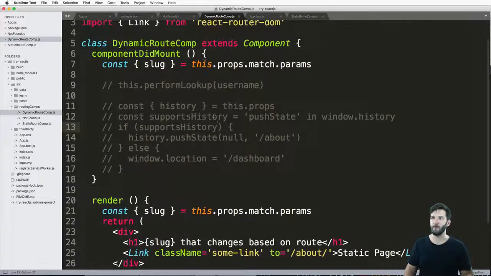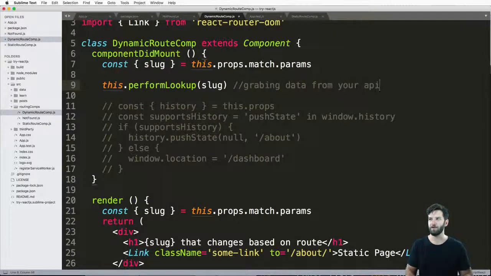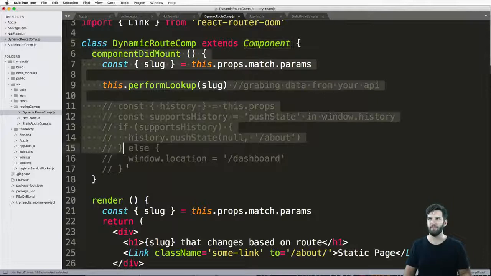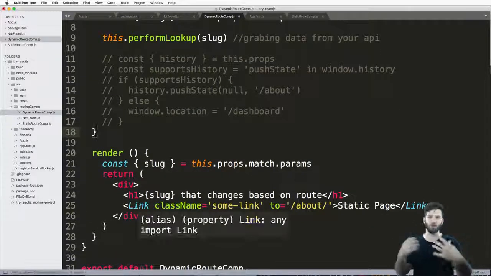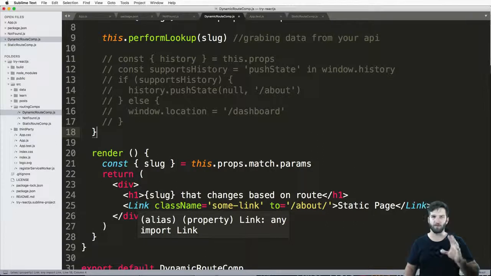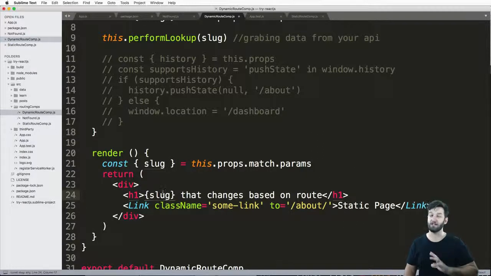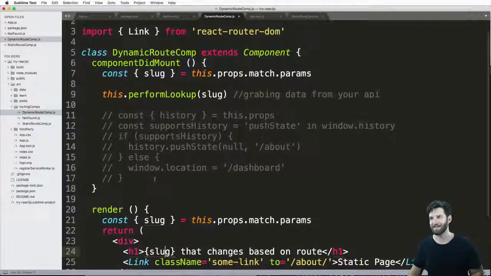So in this dynamic route, that's where you would actually do something like perform a lookup on this actual slug. So this would be grabbing data from your API. So you would do a REST API call here. This method would be on the component somewhere else, and it would actually do the lookup, and that's how you would do it. And then your render stuff, all of these things would be a little bit different than what it looks like right here. If you want to see this in action, and specifically in action with Django, check out our Reactify Django project. It's pretty long, but it will show you exactly how to do this.